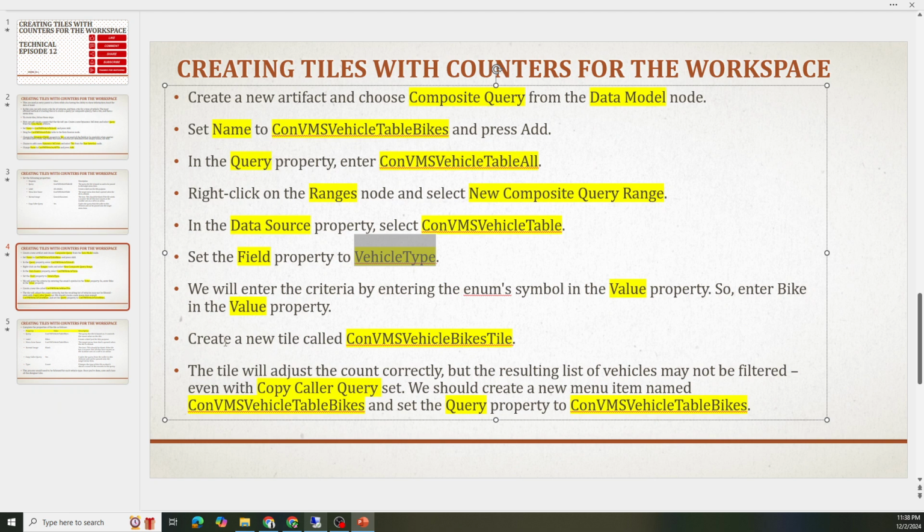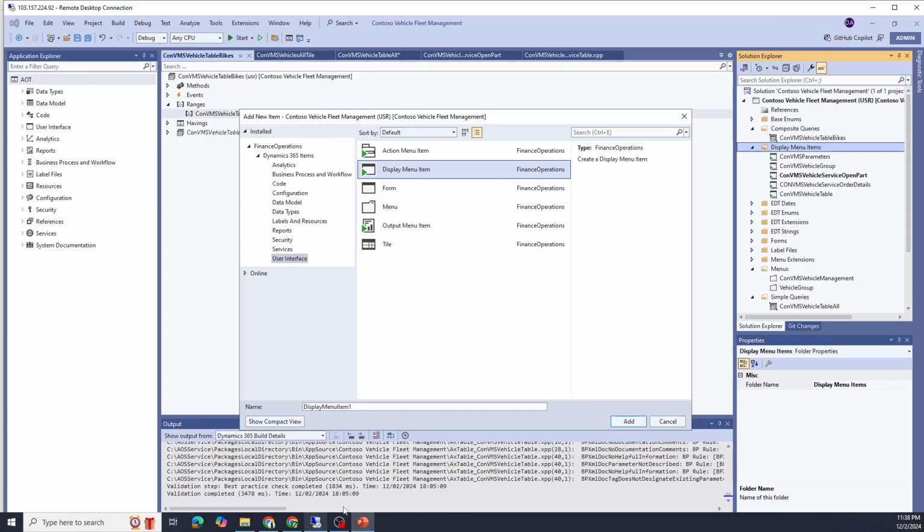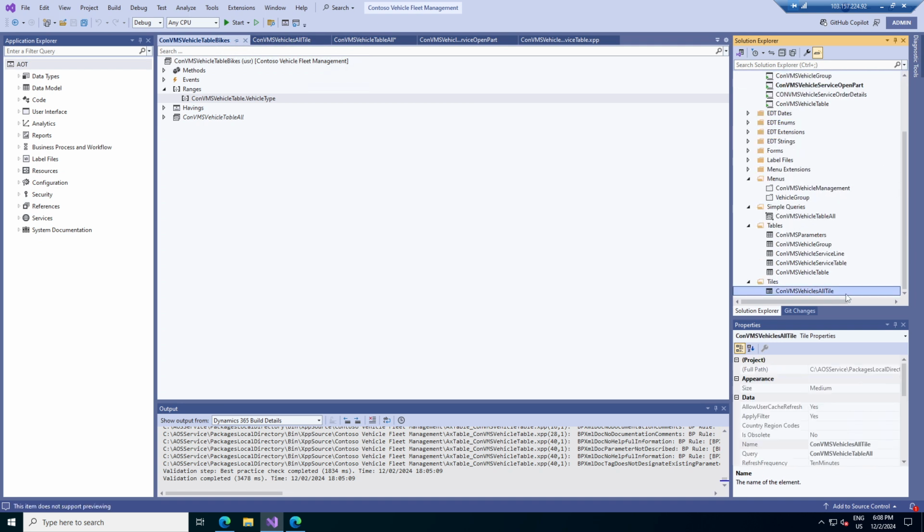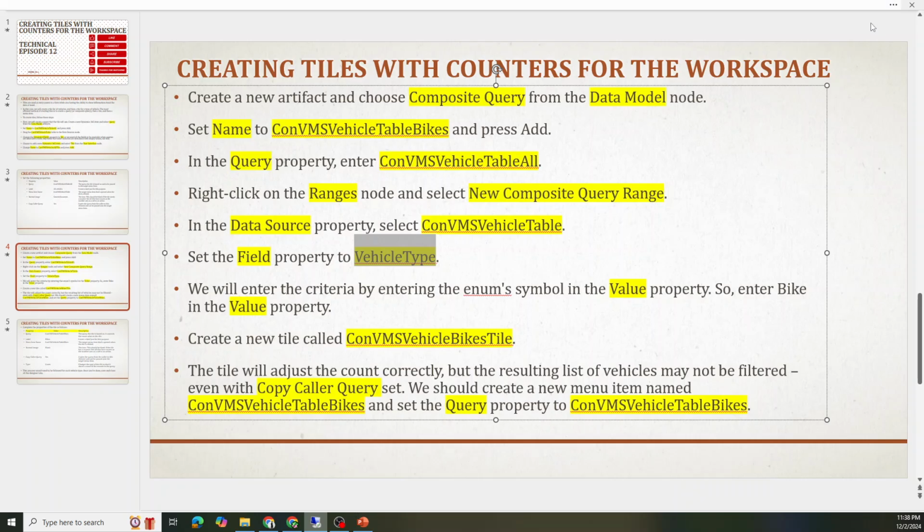This is done. We will enter the criteria using bike, create a new tile, convenience vehicle bike tile. One second. This tile, have we prepared it or not? Let me check. Okay, so this is done. Vehicle type, we have prepared the bike. Over here we have given this bike value. Okay, so now we have completed this, and here we create a new tile.